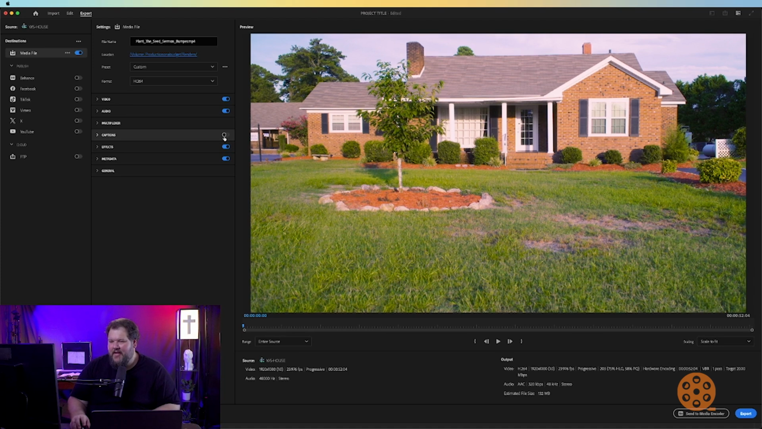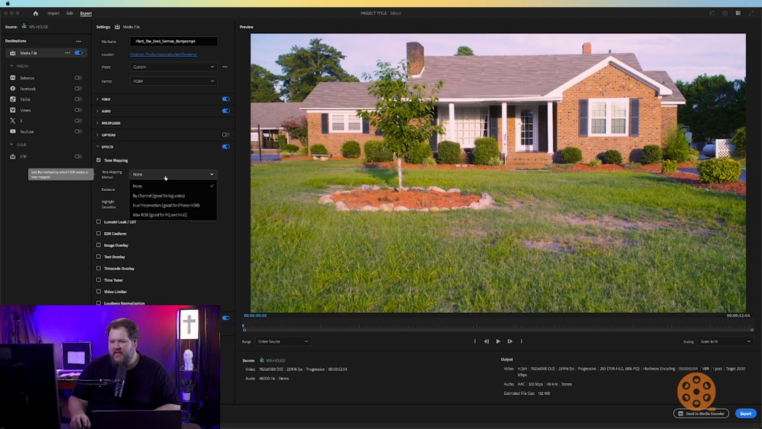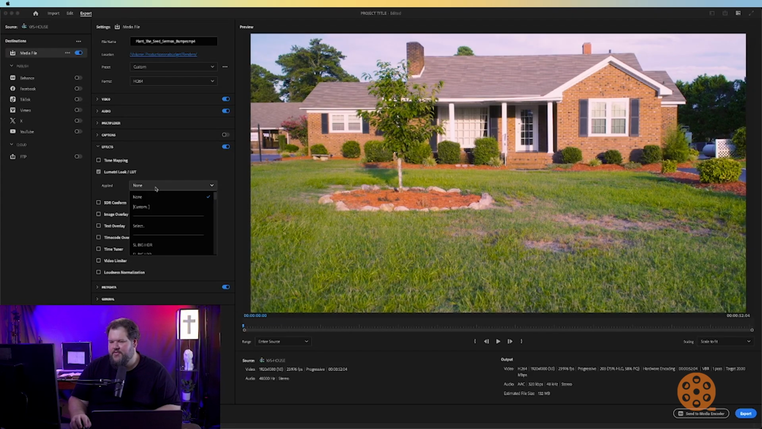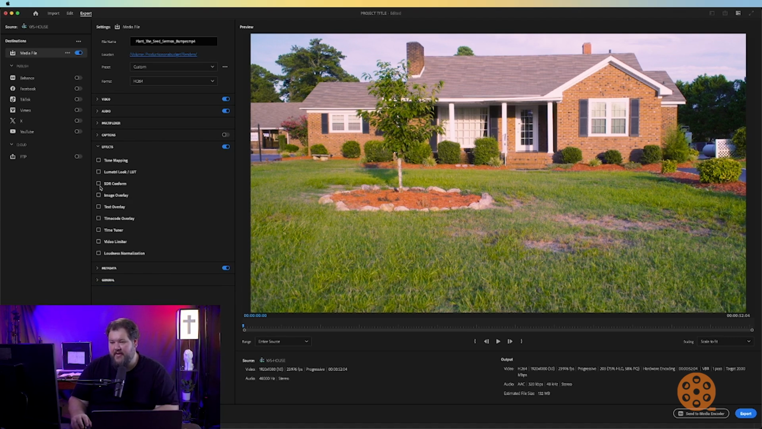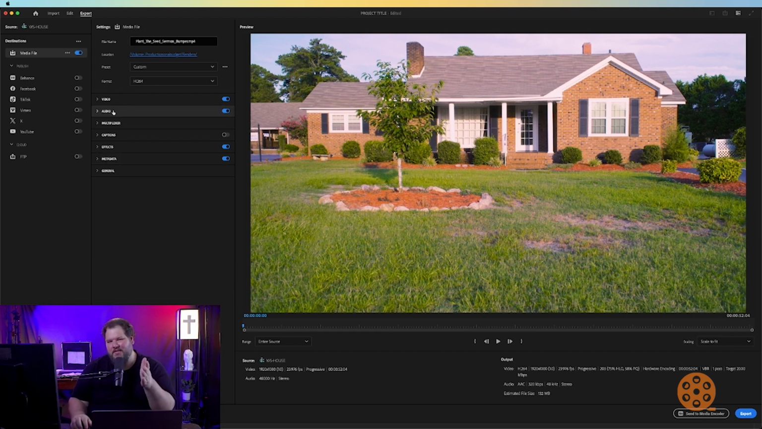Captions. If you had someone speaking on camera and you've already created captions, you can add captions to the export. Effects. Did you add any effects to it? So you can change it up. Different tones, Lumetri, LUTs. We talked about LUTs in the last module. You can add those here if you wanted to do that. And a bunch of other things as well. You've got different settings. I suggest that you go and experiment with the different types and what it looks like.